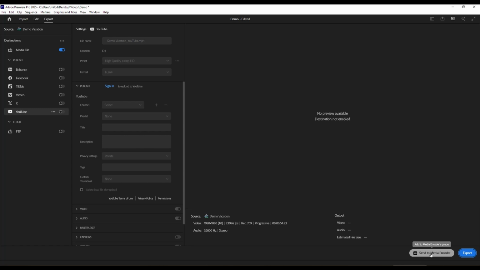And then don't hit send to media encoder. This will actually send it to a different Adobe program. You're probably only going to use that if you're doing multiple things at once. That's more advanced stuff.